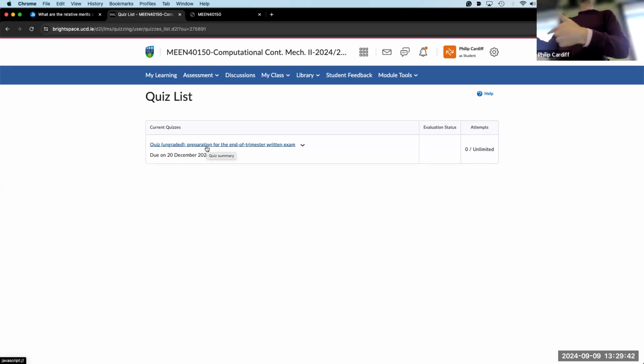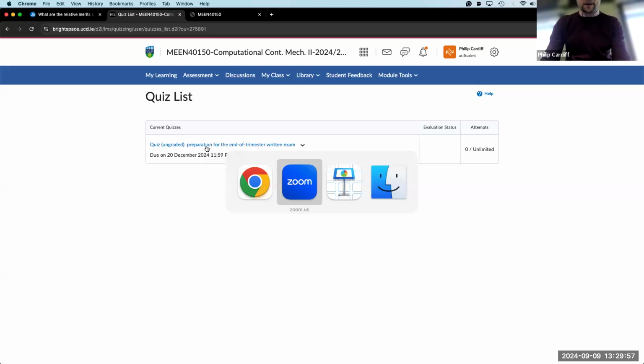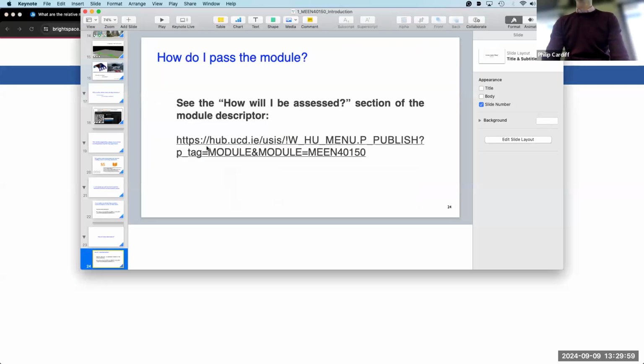So when you ask me what's on the final exam, I could say, well, this is indicative. You can see last year's paper, and I'll give you some hints throughout the course as well. The purpose of the exam is mostly just to check that you learn some of the theoretical content of the module. Any questions on that?